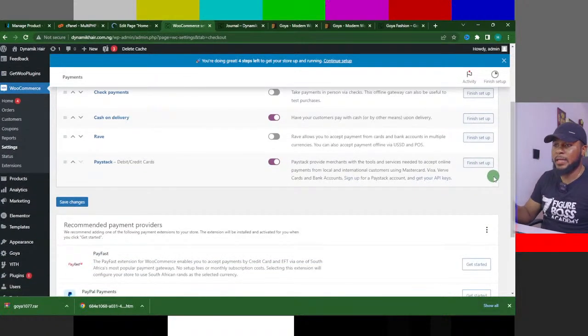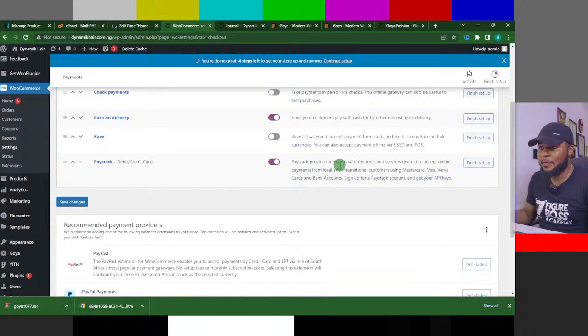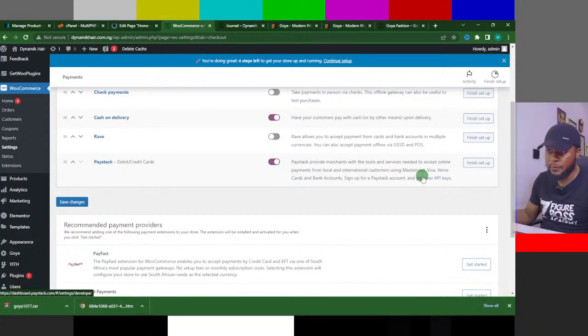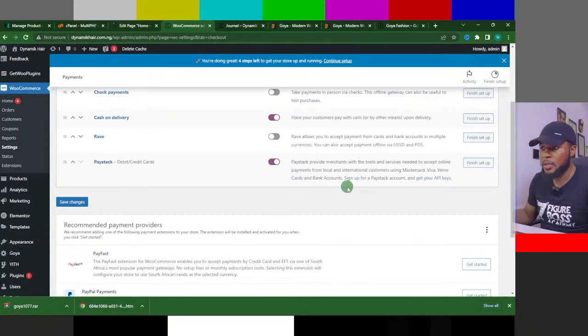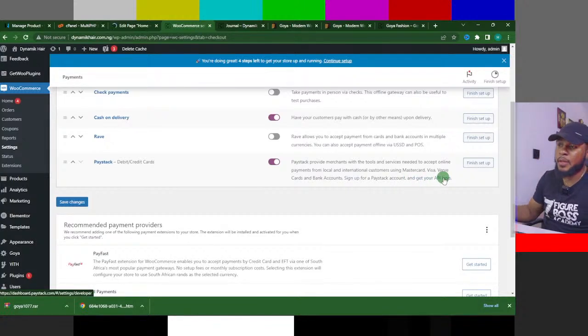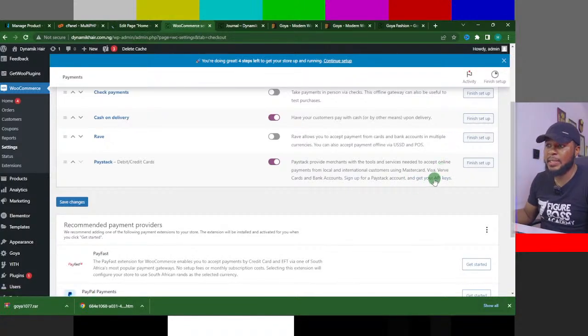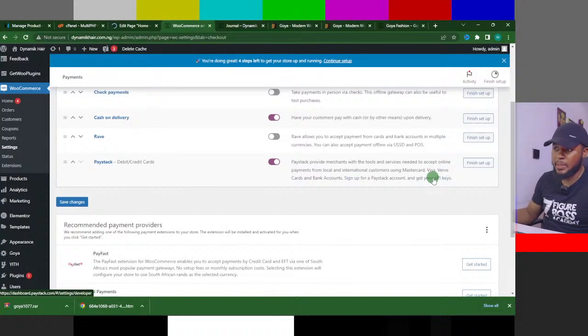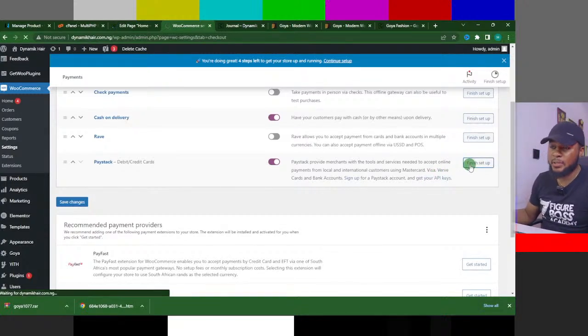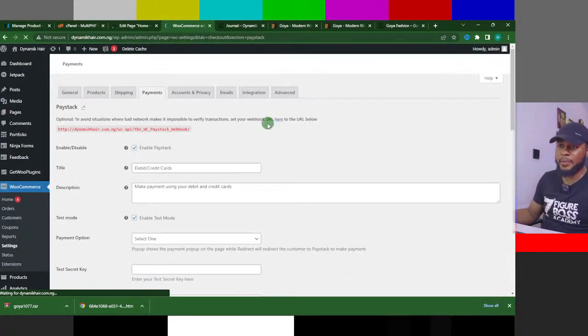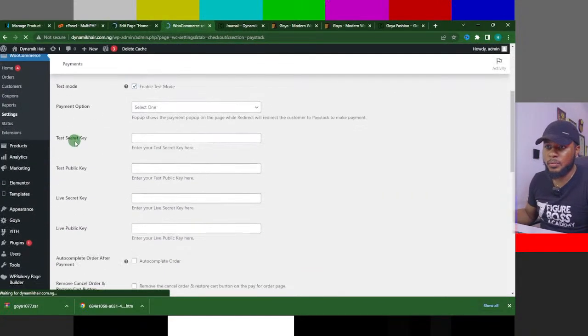Paystack provides merchants with tools and services needed to accept online payments from local and international customers using MasterCard, Visa, Verve cards, and bank accounts. So sign up for a Paystack account and get your API. You need to sign up with Paystack and then get your API from Paystack and then paste it here. It's quite easy to do.